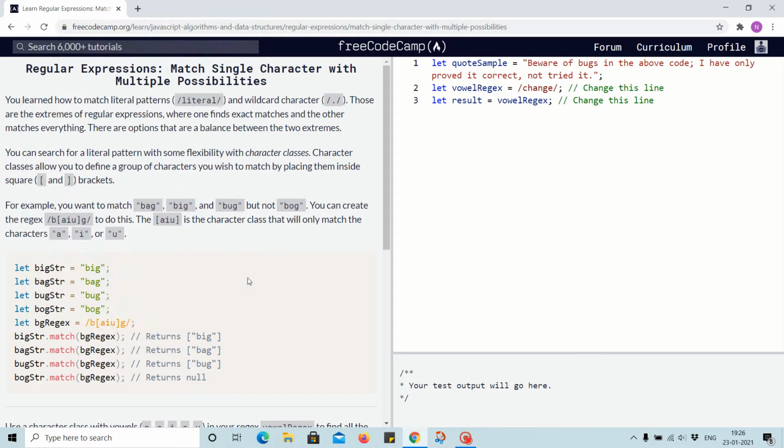Hello everyone, welcome back. Next topic in regular expressions: match a single character with multiple possibilities. You learned how to match literal patterns and wildcard characters. Those are the extremes of regular expressions, where one finds exact matches and the other matches everything. There are options that are balanced between the two extremes. You can search for a literal pattern with some flexibility using character classes.